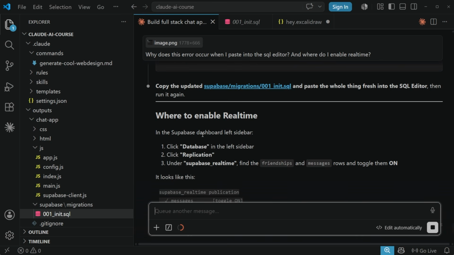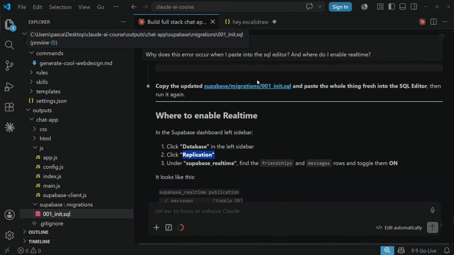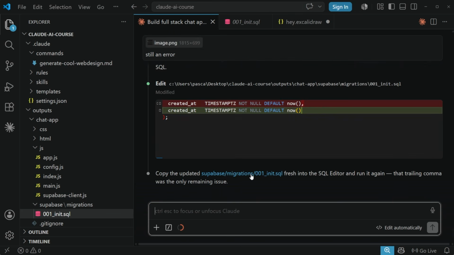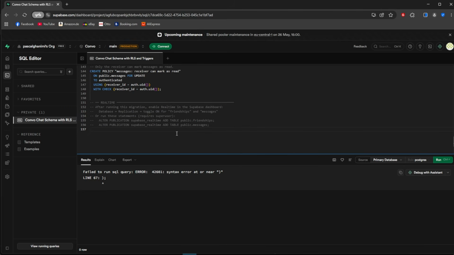And while waiting for that, where to enable real-time: click database in the left sidebar, click replication. Under Supabase real-time, find the friendships and messages rows and toggle them on. So I think we have to do that after we added our 001_init.sql. And now it already fixed the error. So let's go there. Let me copy this. Let me paste this right here. Let's run this again. Run query.